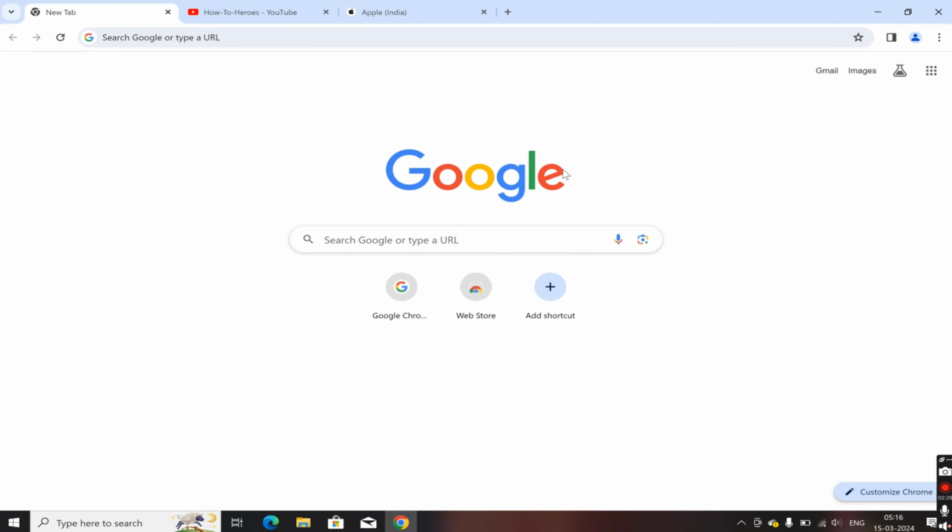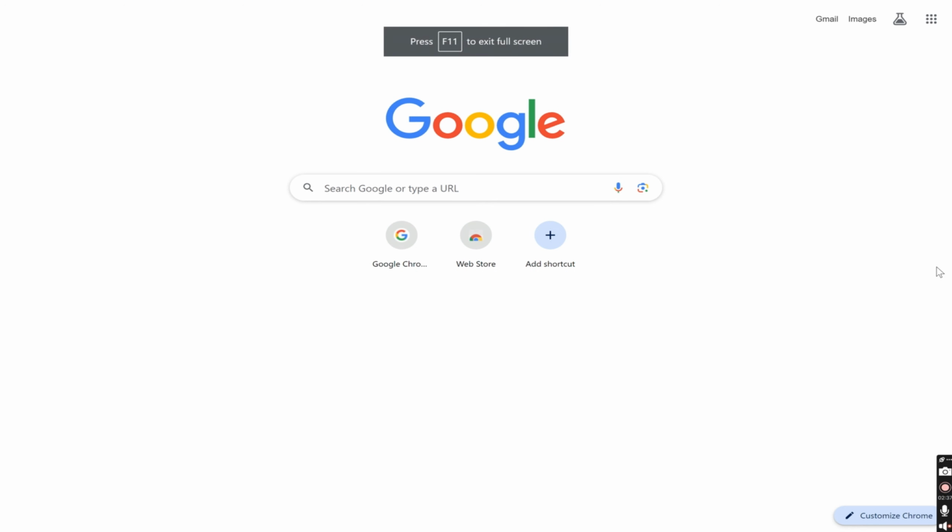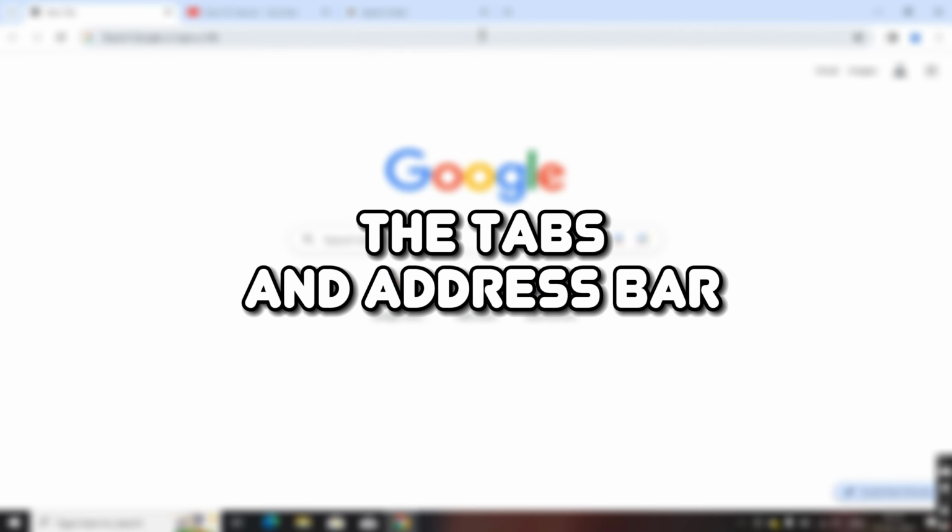There's also another way to do it. You need to go to these three vertical dots on the upper right corner. In the place where you zoom or minimize the screen, you click the full screen icon, and Google Chrome goes full screen and the address bar goes away. So that's how you hide the tabs and address bar in Chrome.